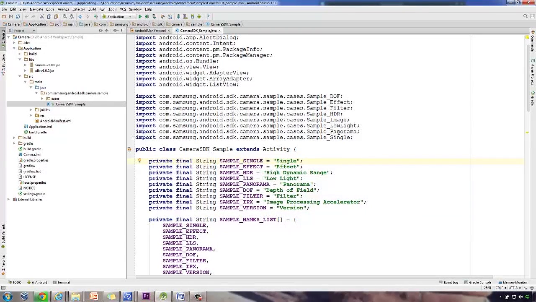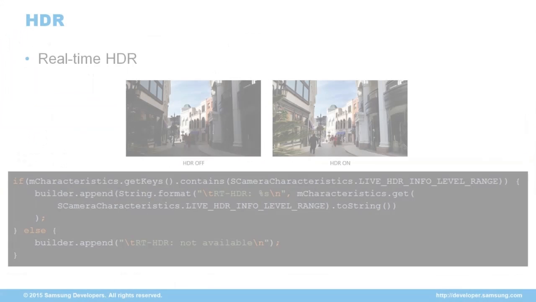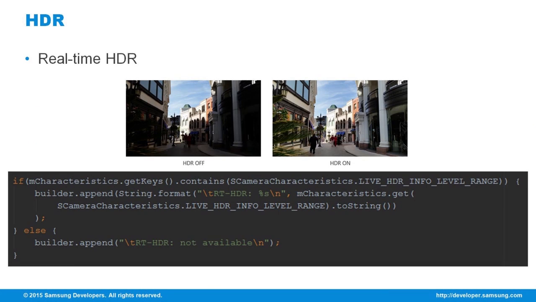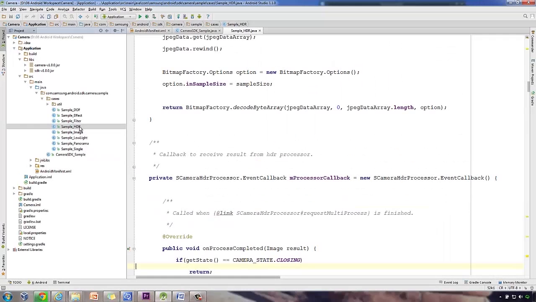Now from the list, we'll go through the HDR processor feature. Before we start, let me just remind you of the distinction between live or real-time HDR as to the HDR processor. Real-time HDR is a hardware feature, which means it only works when the right hardware is present on the device. On the other hand, HDR processor is a processor feature that captures an image and does a post-process to produce pictures with varying exposures. The HDR processor feature is not dependent on the availability of the correct hardware.